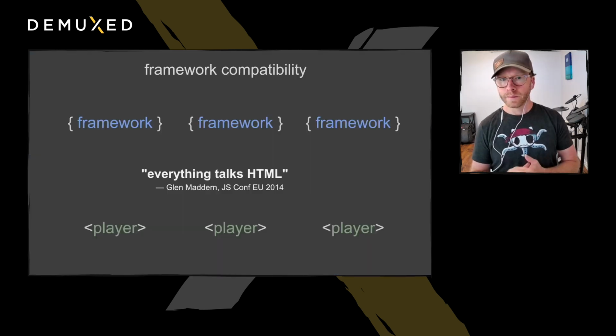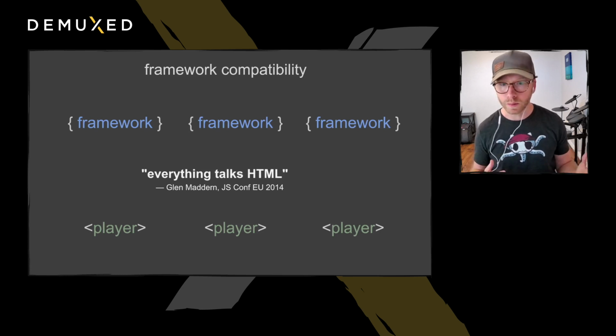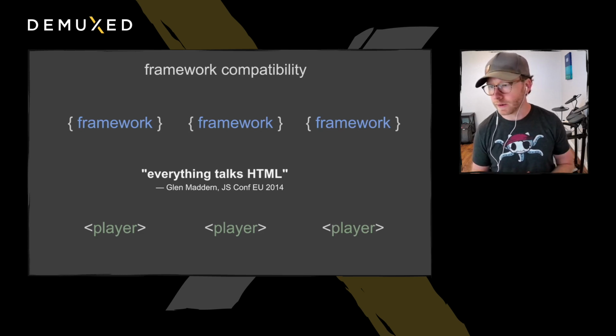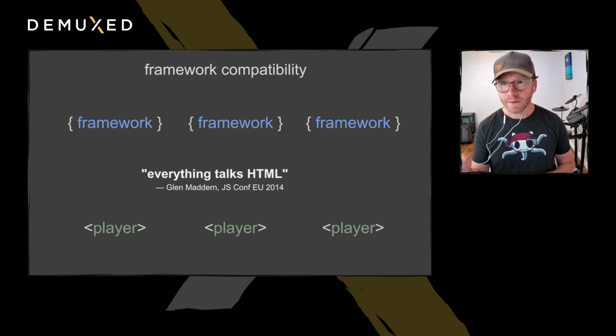Okay, let's go back to this idea of framework compatibility and this potential world where frameworks and players just kind of work together. Back in 2014, Glen Maddern at JSConf.eu was demoing a new component that he created called x-gif and talked about how he used a custom element to build it and how everything talks HTML. By that, he meant all of the different frameworks that are out there. At the end of the day, they speak HTML because that's the core language of the browser.